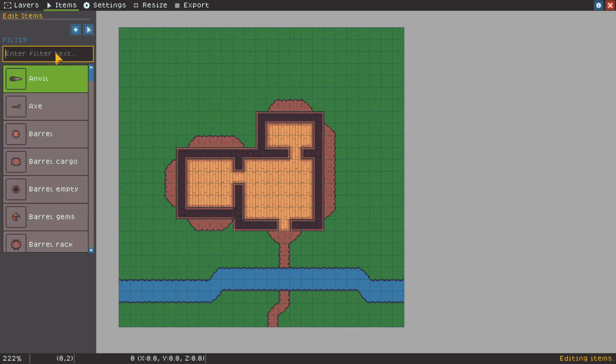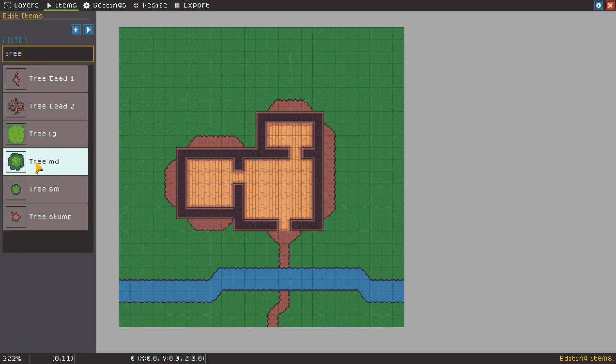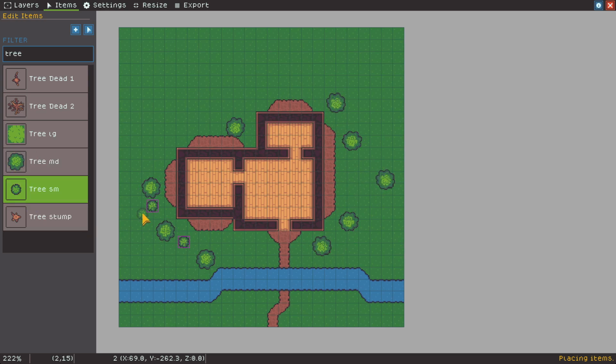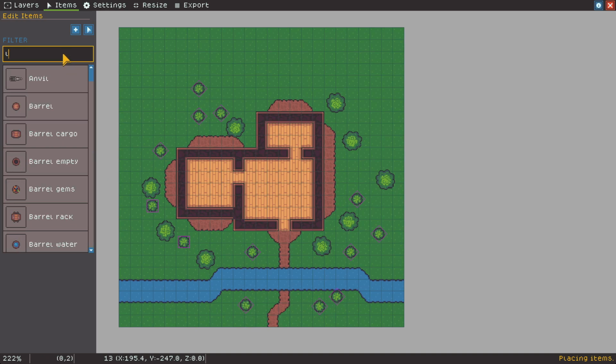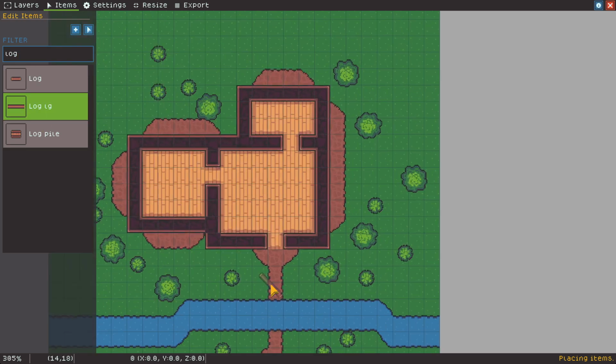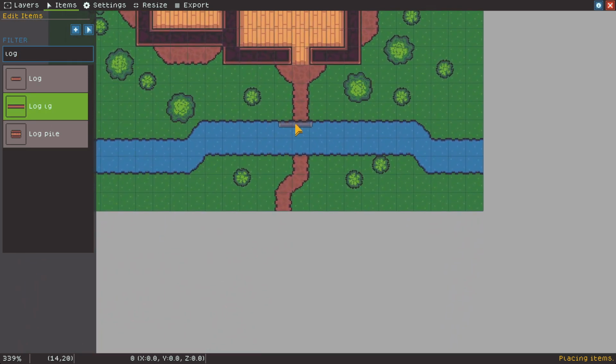Now for items, let's start with adding some trees. So we'll just sprinkle some trees. I'm using Z to rotate this and X to just flip it, so it's kind of arbitrary. Looks a little bit more organic. Place some trees here. We need a bridge, so let's go add some logs.